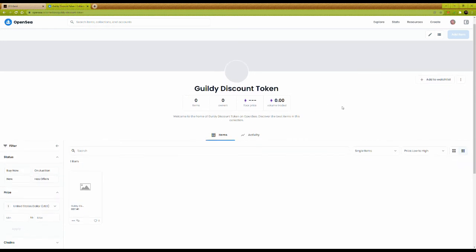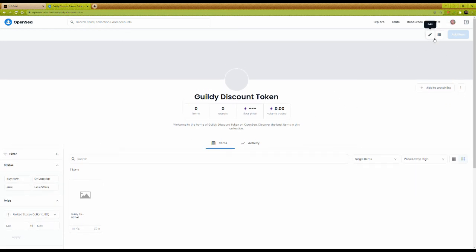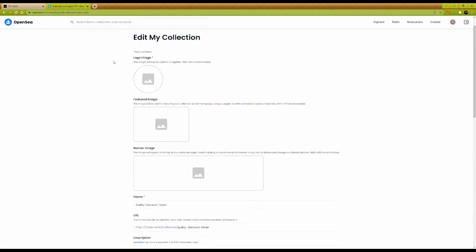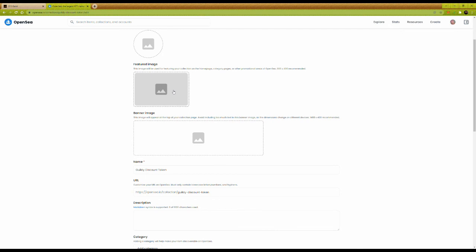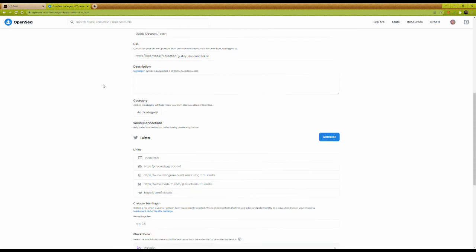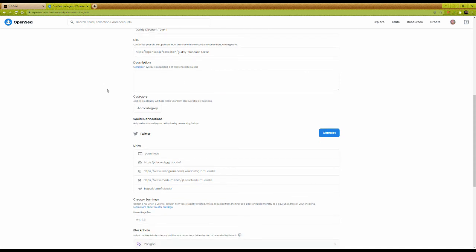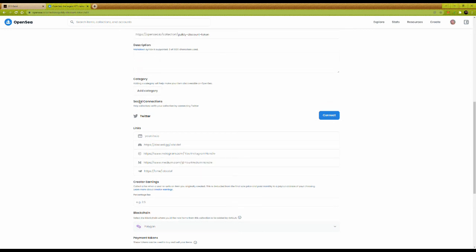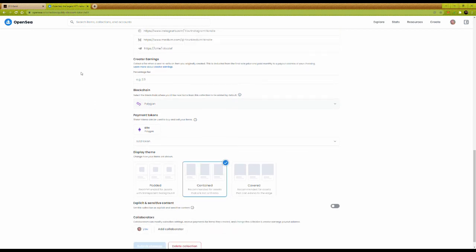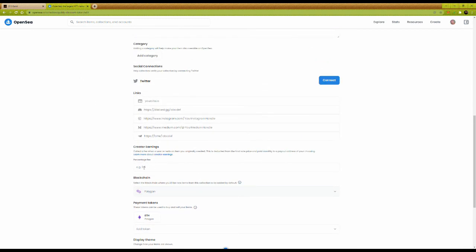Now that we're here, let's go to Guildie discount token. Just another cool feature with OpenSea specifically. Up here, there's an edit button. So I can click edit, sign this transaction, and that's basically verifying that I'm the owner of the collection. And now you can change all these different things. You can change your logo image, your featured image, your banner image, the name of the collection, the URL to get to the collection from OpenSea, description, categories, social connections, websites, all sorts of cool options.